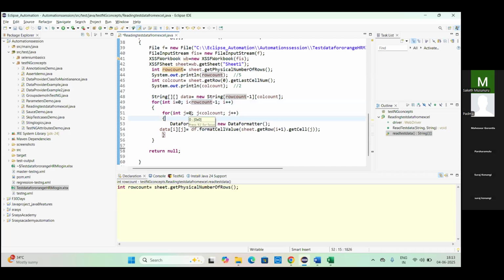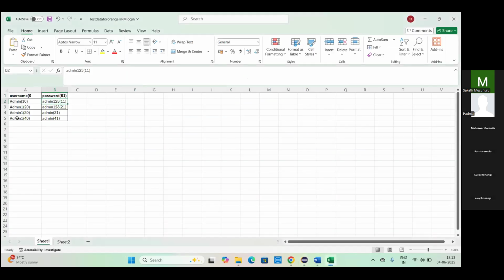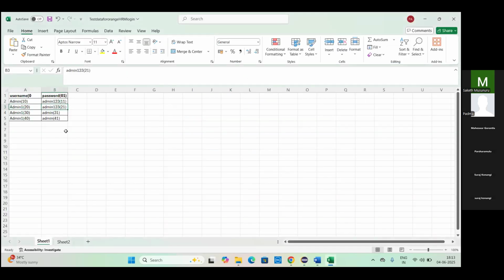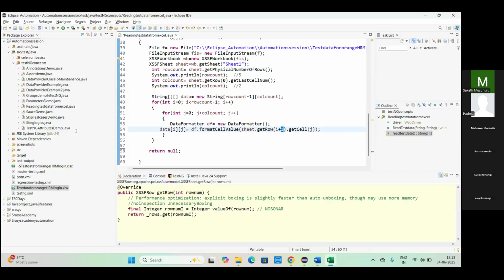Now j value is 0, i value is 1. Now i value is 1, 1 plus 1 is 2, and j value is 0, so 2 0. It will read this, right? Now j plus plus. Initially j value is 0, now j plus plus, j value is 1. 1 less than 2, true, it will come here. i value is still 1, 1 plus 1 is 2, j value also 1, so 2 1. It will read this, right? Now again j plus plus. Now 2 less than 2, false, it will come out from this inner loop.